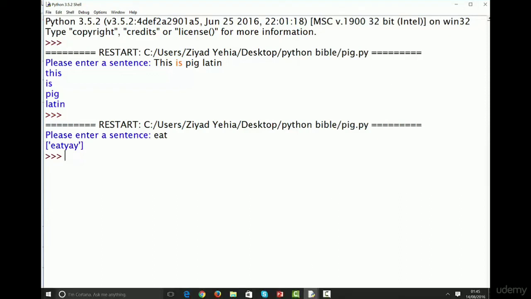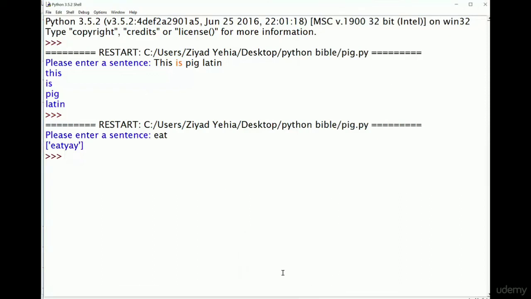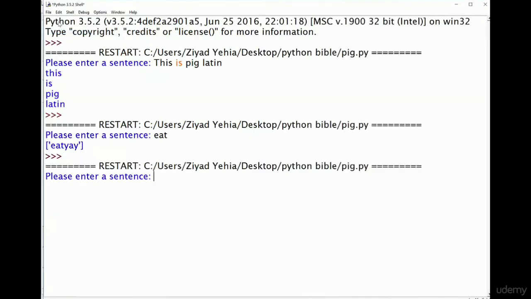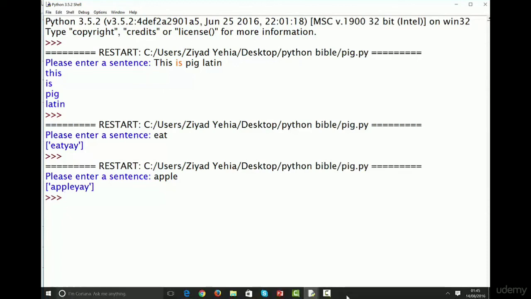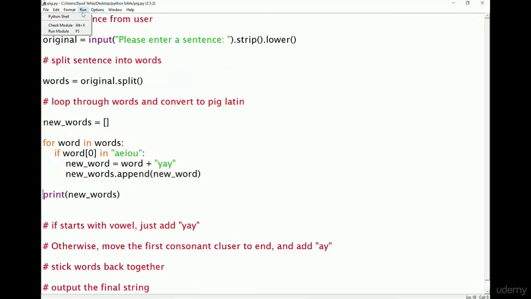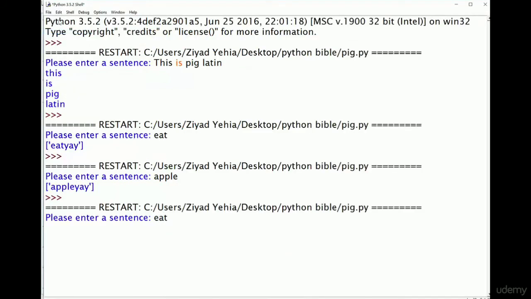What if we had apple? Apple should give us apple yay. So if I run that, apple yay, fantastic. And if I give them more than one, does that work? Let me just go in here. Does that work if I give them more than one? Eat yay, apple yay, working perfectly.